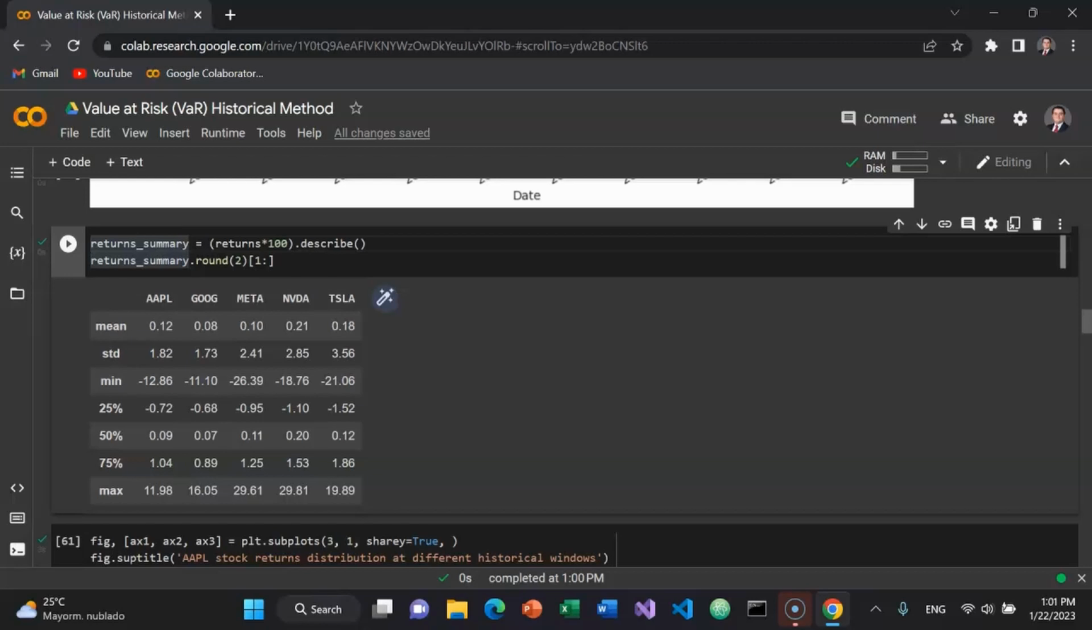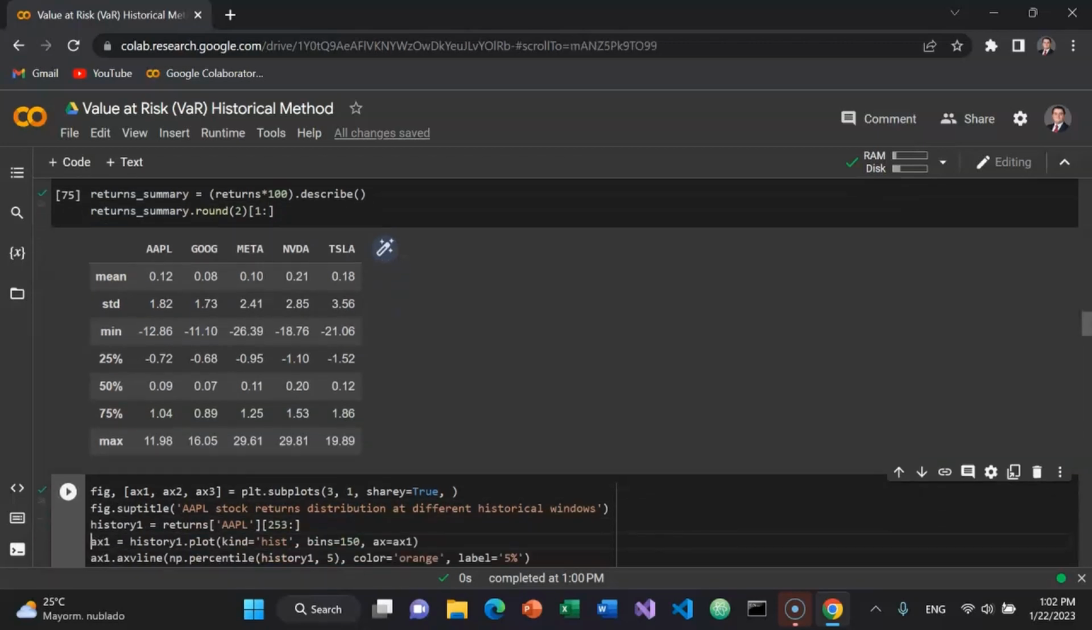You can also see the minimum returns for each of the stocks in question, as well as the max. So you're seeing NVIDIA up nearly 30%, Meta down nearly 26% for its worst day. So you can see what I'm talking about. 20, 25, 30% moves don't happen every day, but can happen with some of these high-flying tech stocks. And then you can see 25th percentile, 50th, and 75th percentile returns for each of the stocks in question. So that's a nice little summary.